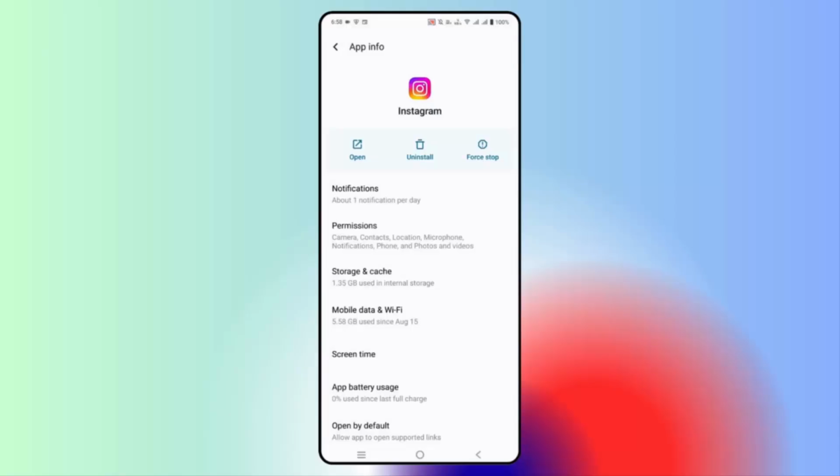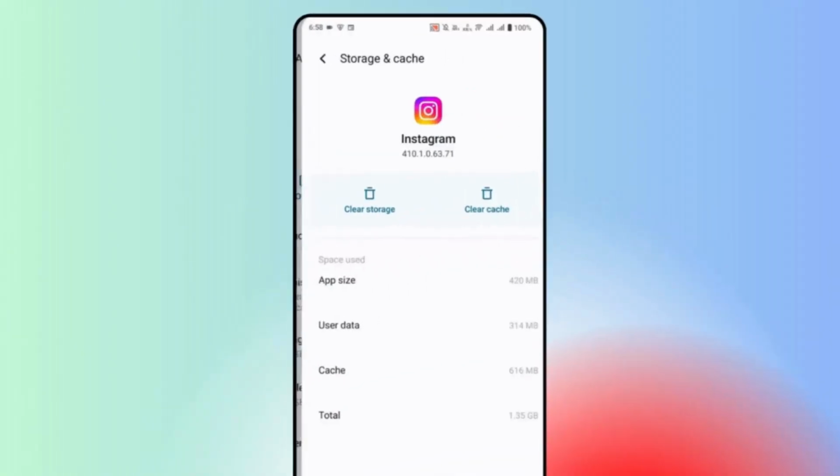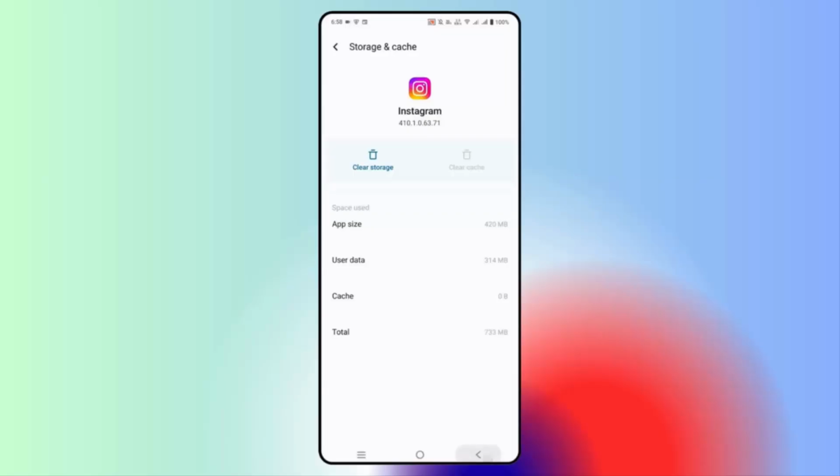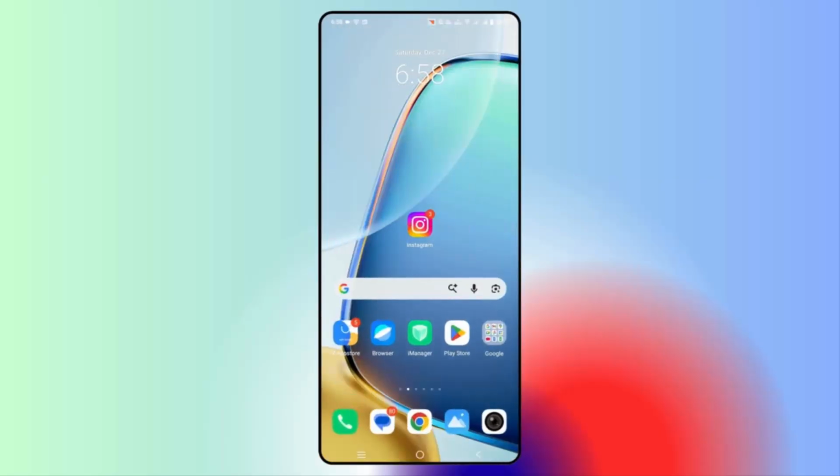If not, you have to clear the cache of the particular app. For that, click on storage and cache, and after that click on clear cache, and after that you have to wait for some time. And then the next method is to check if the app needs any kind of update.